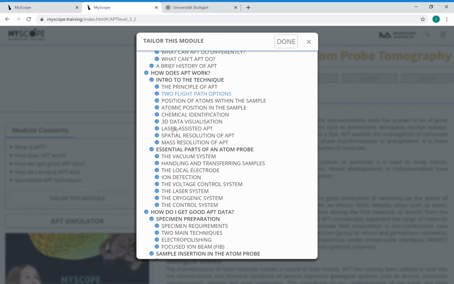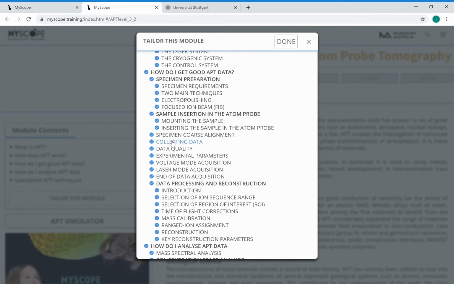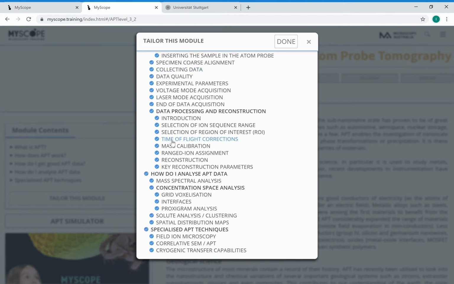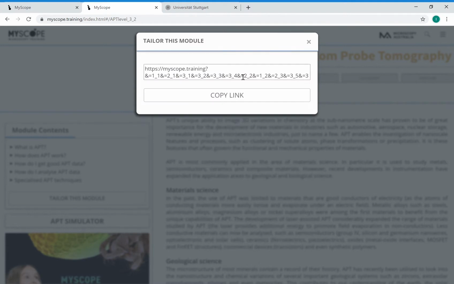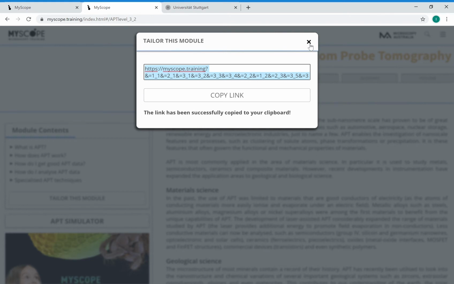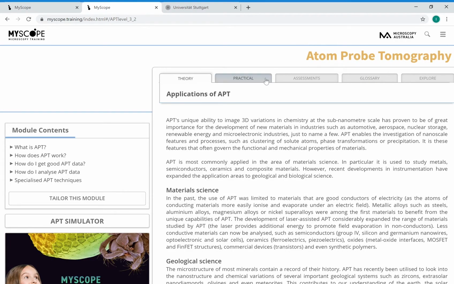So you can actually tailor this module to be how you would like it. For instance, if you wanted to remove the specialized techniques, deselect it. You're provided with this link. If you copy the link, you can then open that in a new browser and the deselected items will no longer be there.